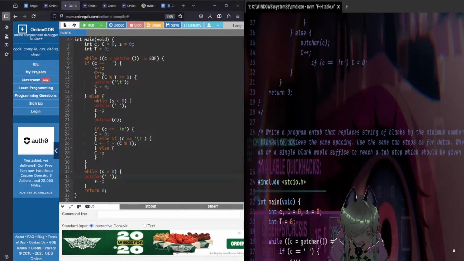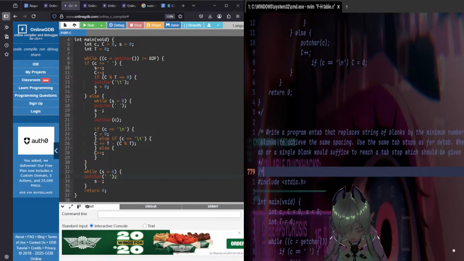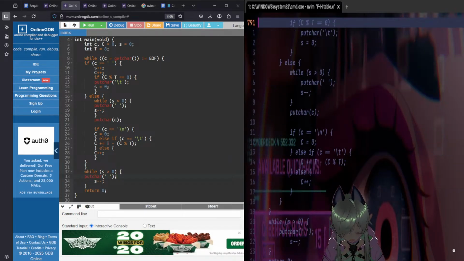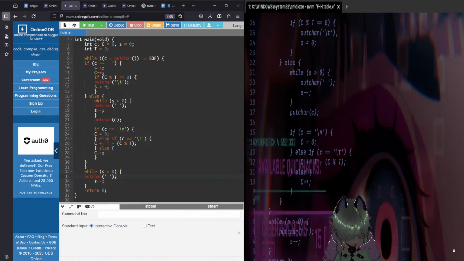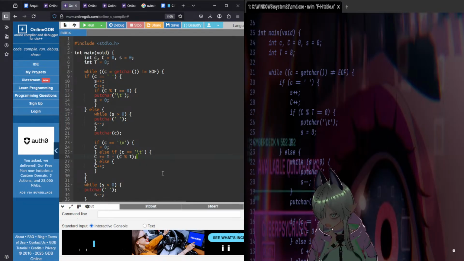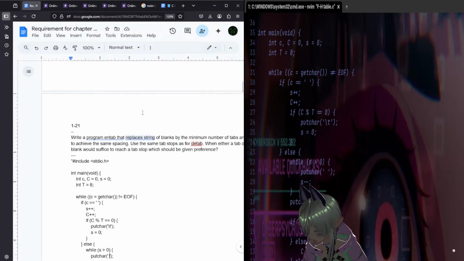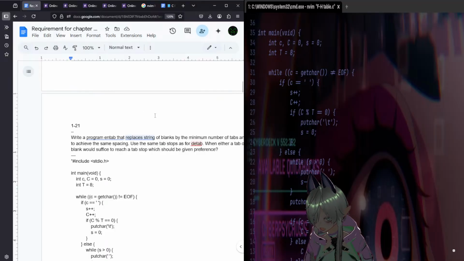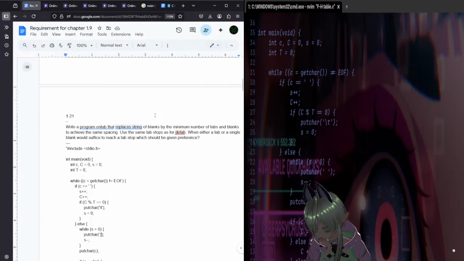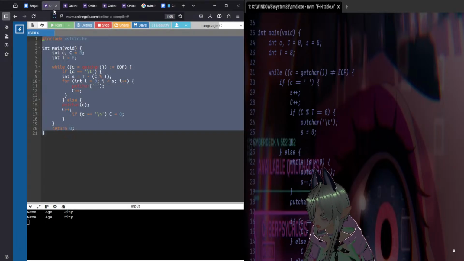Alright, I'm just gonna comment this out before we get confused here. Alright, so that should work here. Let's read what the question was. Write a program in tab that replaces strings of blanks by the minimum number of tabs and blanks to achieve the same space, and use the same tab stops as for dtab. Whether a tab or a single blank specifies through its tab stop, what should be given preference?